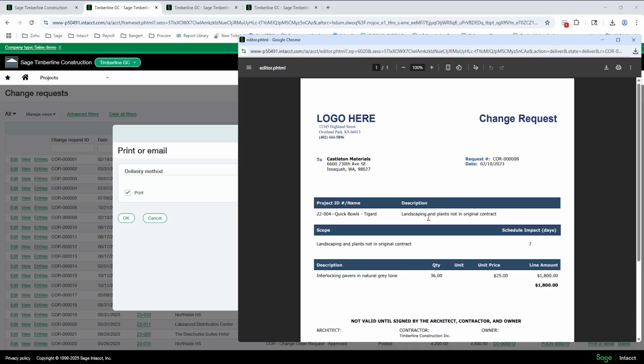So project ID and name, a description of the overall change request. Okay, now there's multiple descriptions and scopes on here. You're probably not going to do this, but I want to point out where all these fields come from, so I put them all on the form. Okay. So the description here, the scope, and the line level description, I'm going to show you where those come from. And then you have a schedule impact.